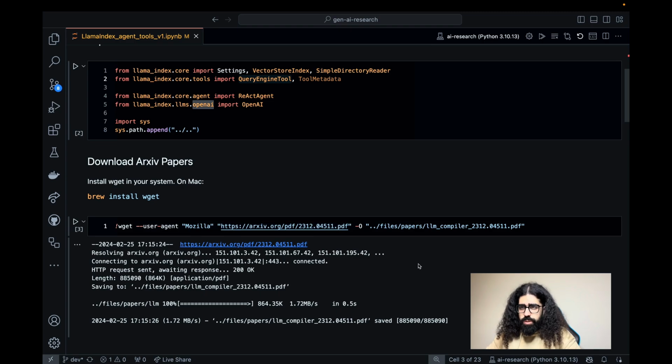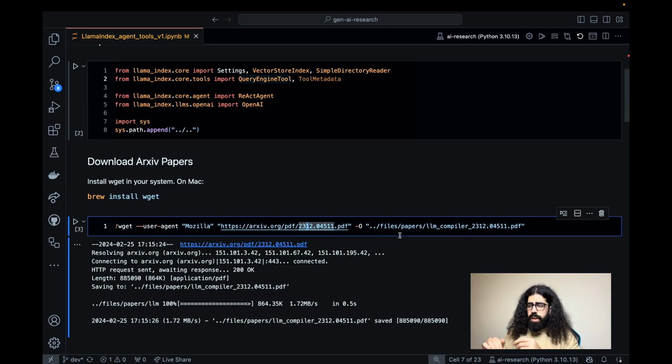After that, we use wget to download a paper. You can use different papers. I tried to use this sample, which is also used in a LlamaIndex tutorial. This paper is about LLM compiler, and I wanted to do some research about LLM compilers. I have a couple of questions, and I wanted to get my answers with this approach. This is the reason we wanted to do that.